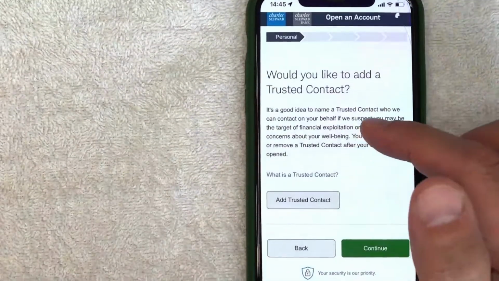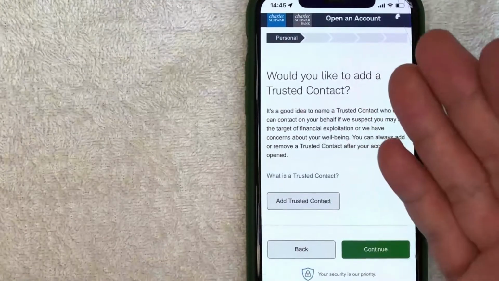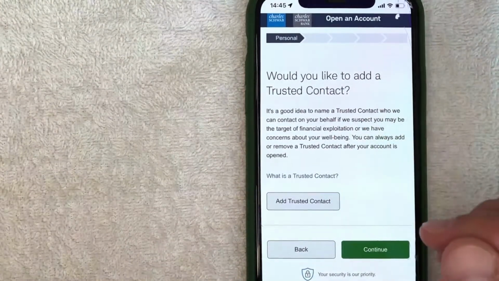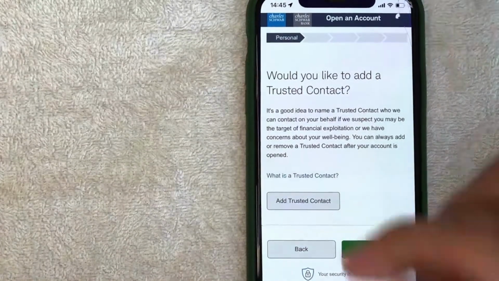Okay, next they're asking if you want to add a trusted contact. So this is going to be someone you would add if you feel like there's some sort of fraud or you're being manipulated or something like that. I don't really want to do that. If you want to, go ahead and click on there and then add that information. For me, I'm going to click on Continue.